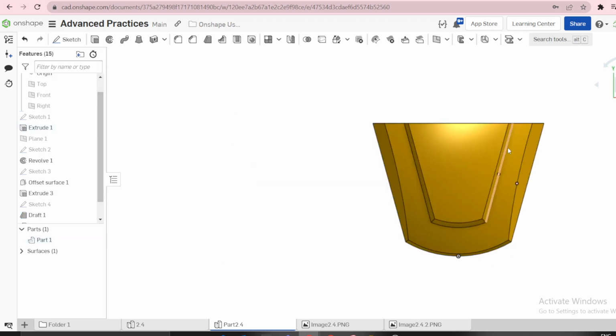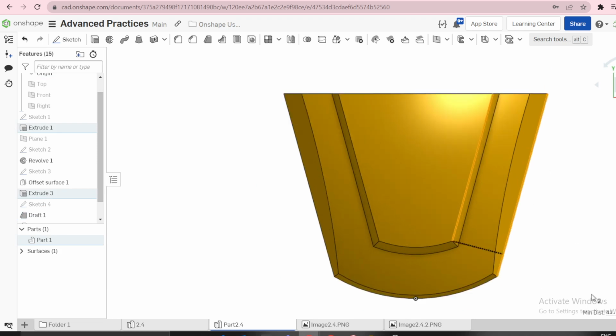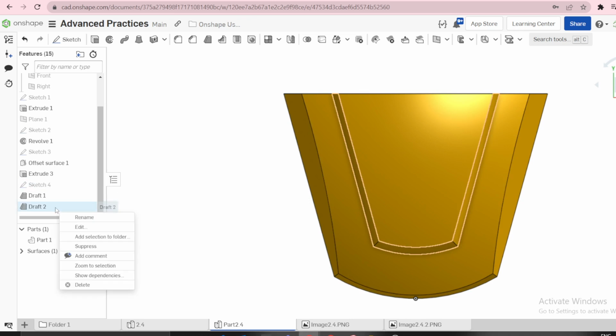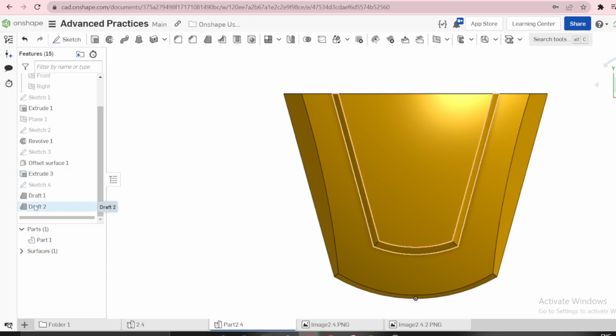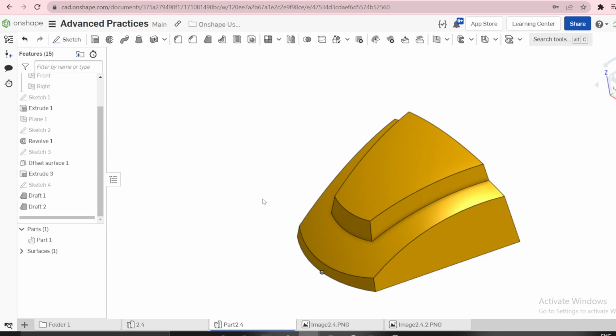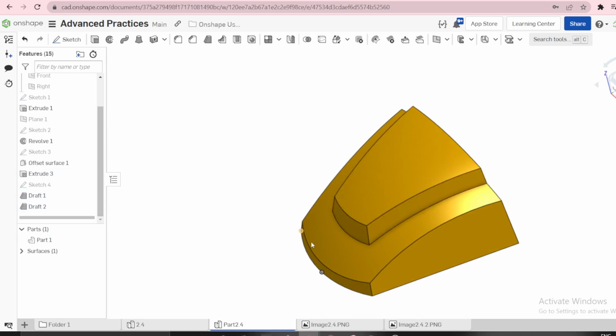Now, if I go top, from this edge to this edge is supposed to be... Now if you go top, let me suppress the draft first. I want to suppress. You see this edge does not change. You see this edge does not change. Let me unsuppress. Just observe. That edge does not change because I'm using a parting line when creating the draft.